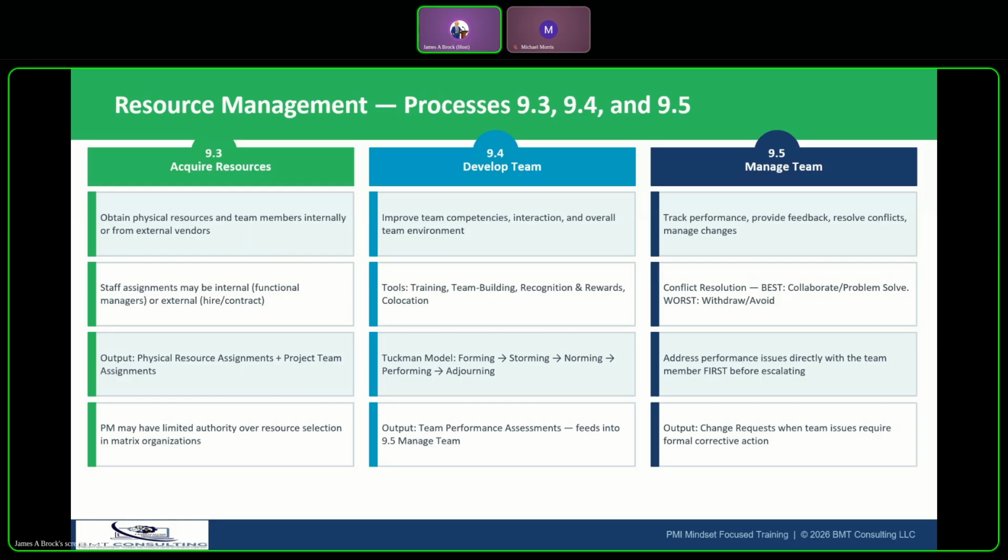Let's see, where was I? So co-location, basically having a war room, so to speak. Physically placing the team together dramatically improves communication. Recognition and rewards are also good. It motivates and it acknowledges your performance for your folks. Things like the Tuckman's model will be heavily tested, right? And the Tuckman's model covers the following things.